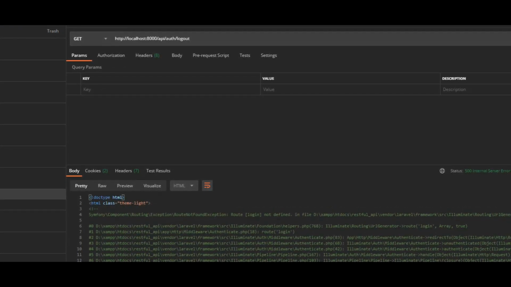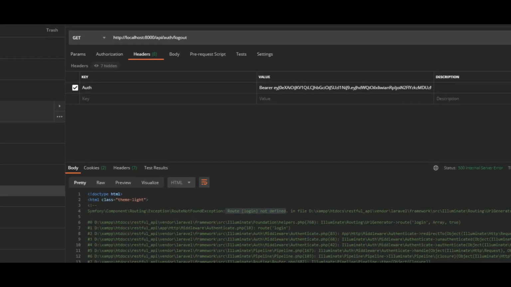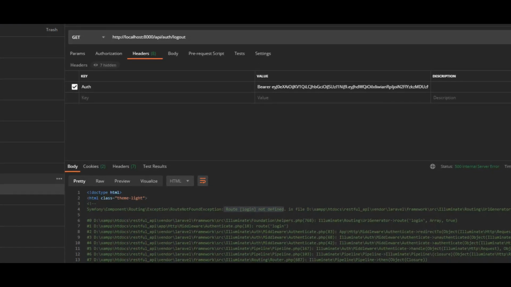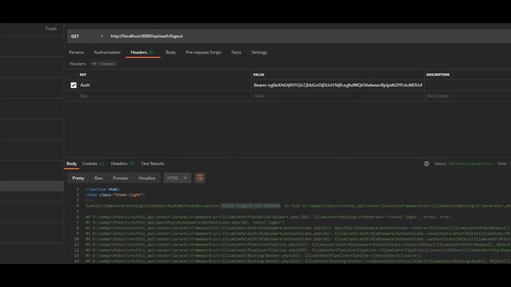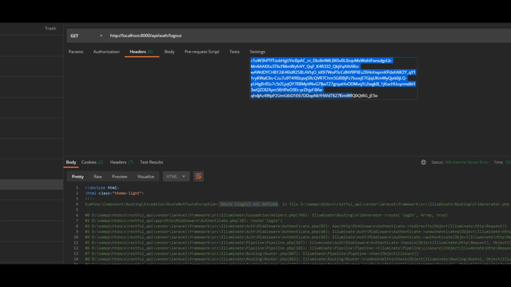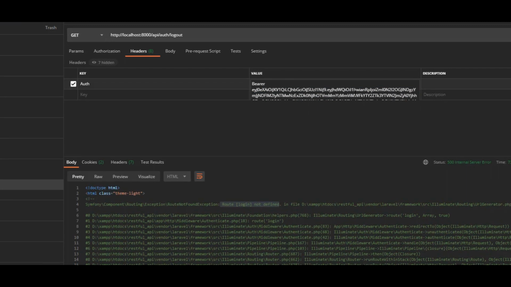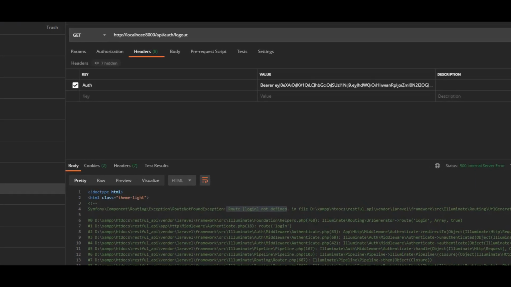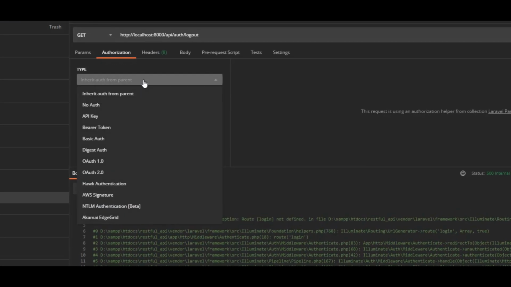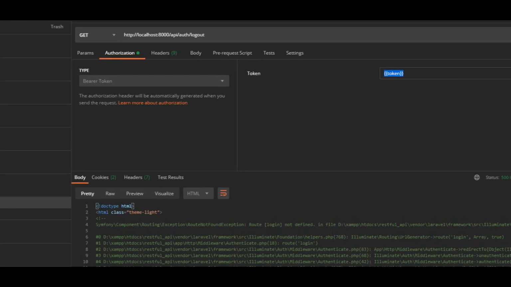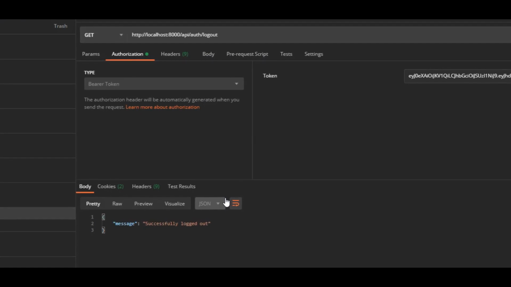Let's try the logout on the Postman. Let's head over and go to logout, copy paste the access token, go to the logout, bearer token, paste it to the bearer token section, and let's see. There you go, successfully logged out.